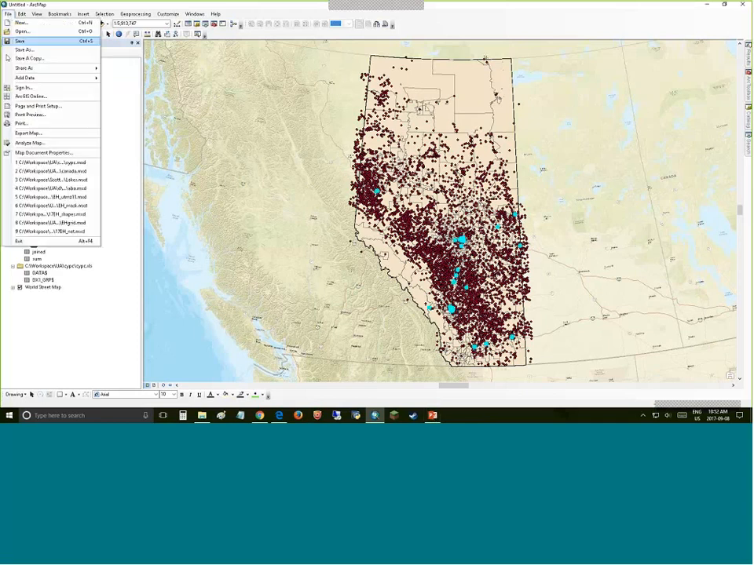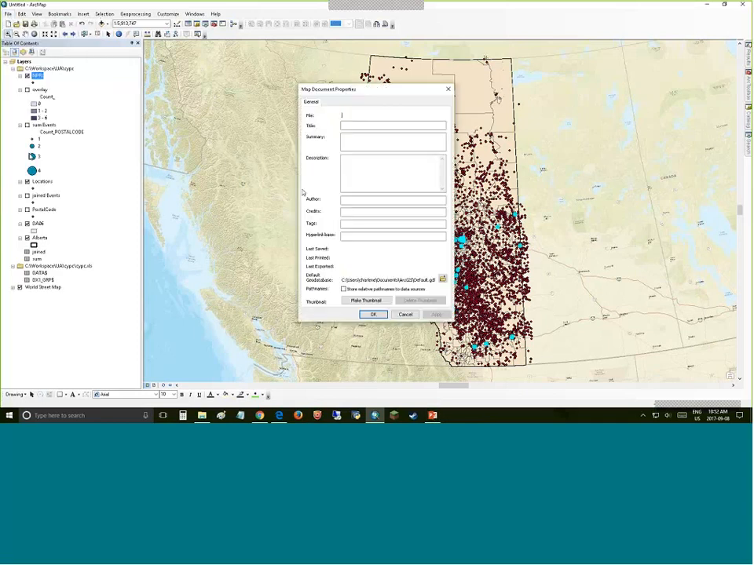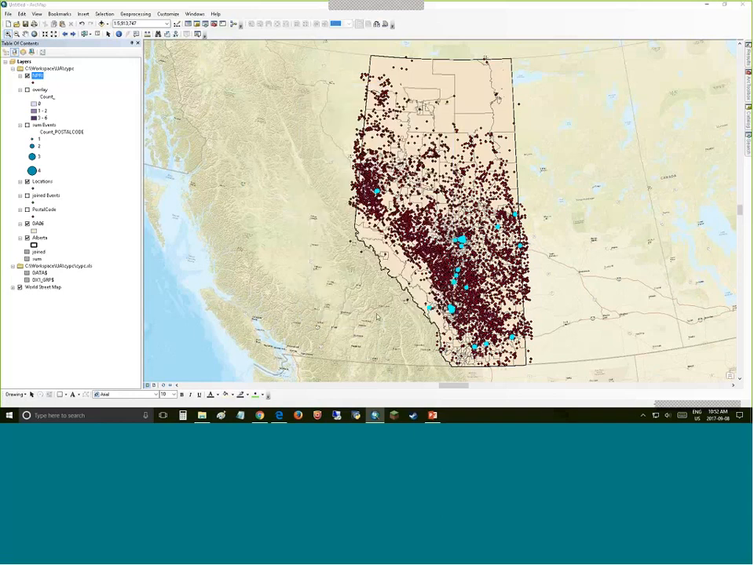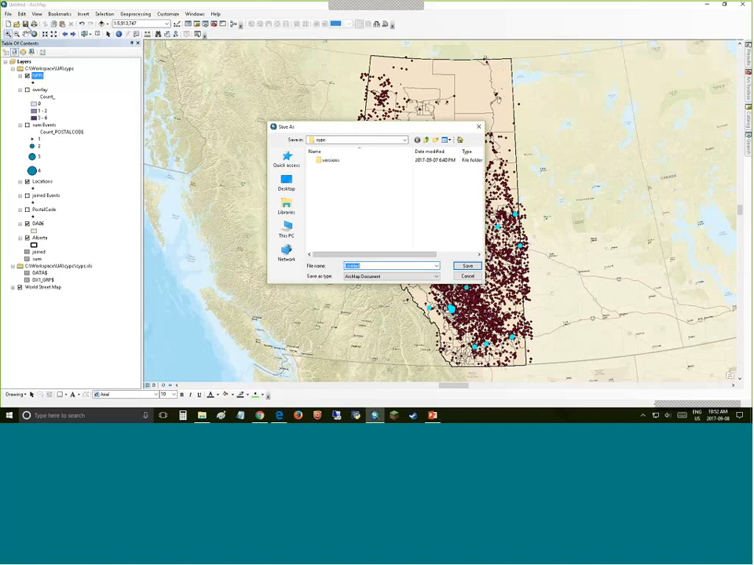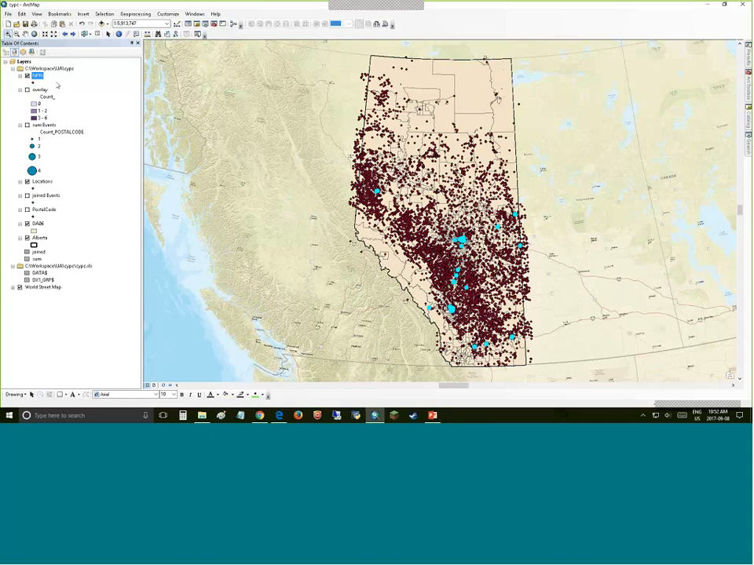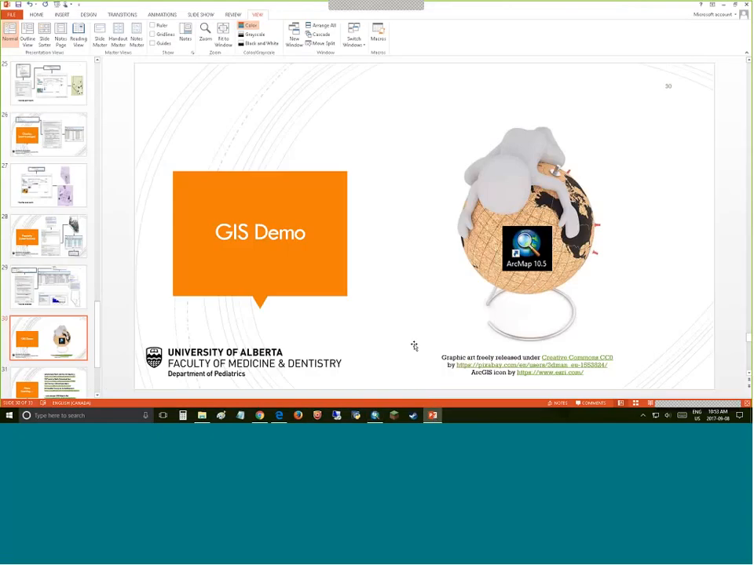Okay, and as I mentioned before, be sure to set your map document properties. Check this box, store relative path names to data sources, and then when you go to save your map document, you shouldn't get broken data links if you move that whole folder of data to another computer. So here's the help. It's also online. The links that I have on the PowerPoint go to the online.